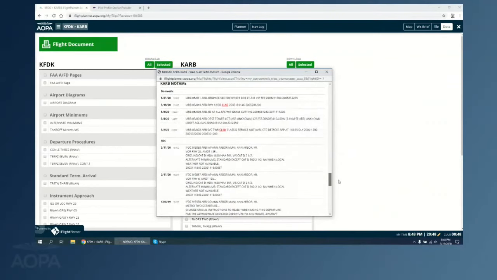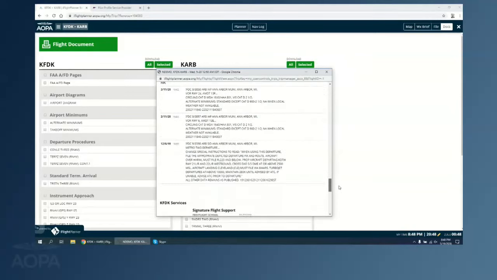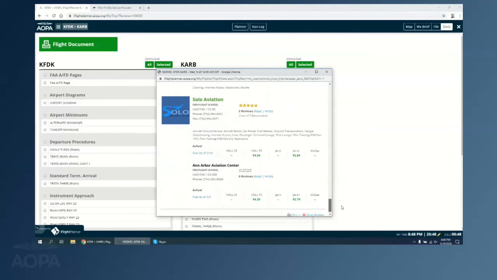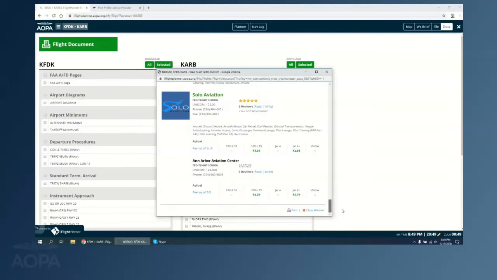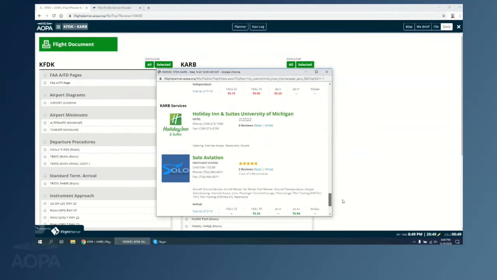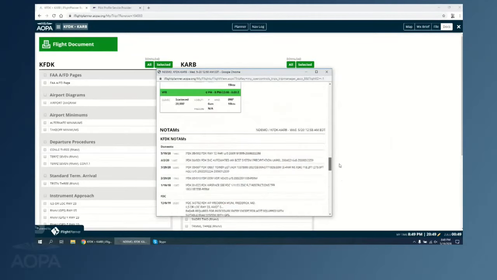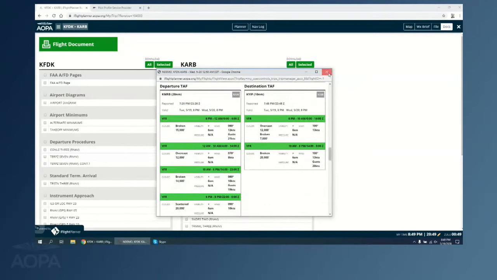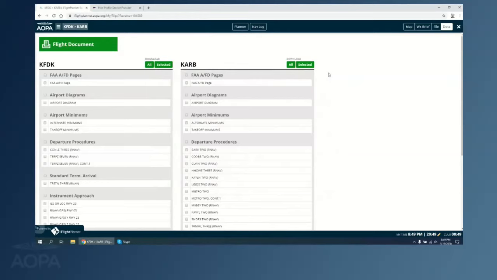So everything is in here where you can have a one-stop print to bring an entire document with you into the cockpit. You can see the NOTAMs here actually highlight the closed areas, so those are really visible. But this is, like I said, there's a lot of information, including fuel pricing and FBOs at your destination.